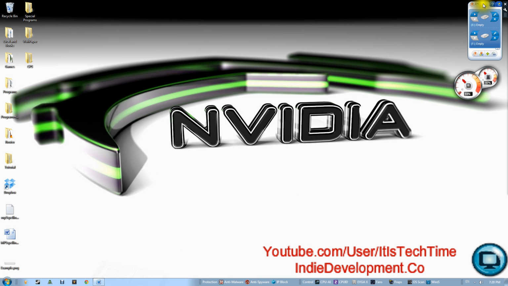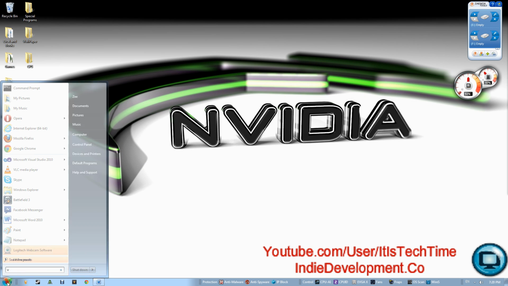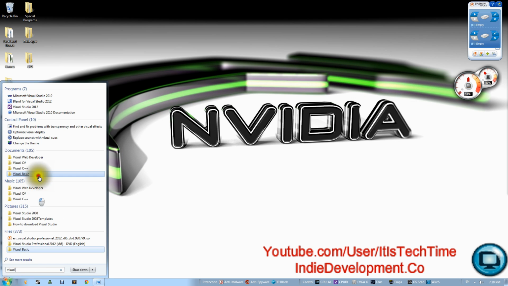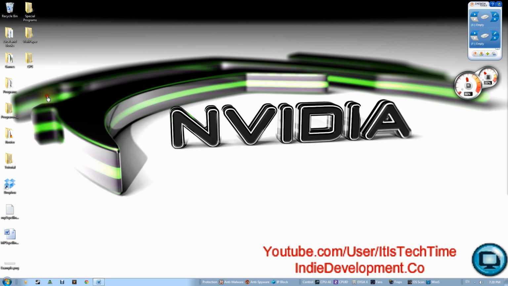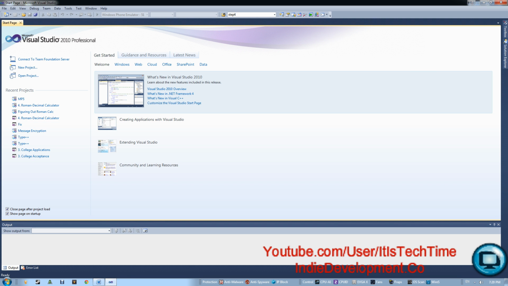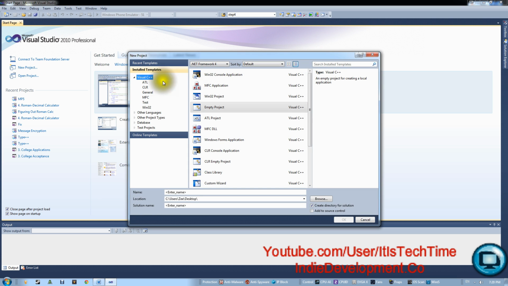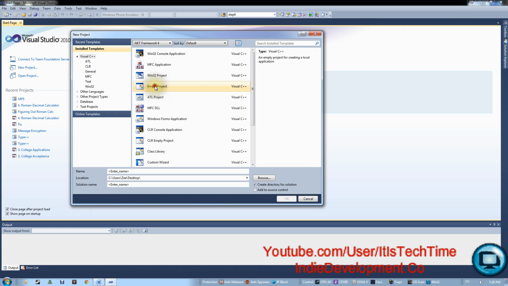So let's go ahead and minimize it and start our Visual Studio. Go to Start menu and type Visual. I'm going to have Visual Studio 2010. Let's launch it, and here we go. New project, and let's go ahead and select empty project in Visual C++. Again, if you don't have it, it's going to be in other languages.